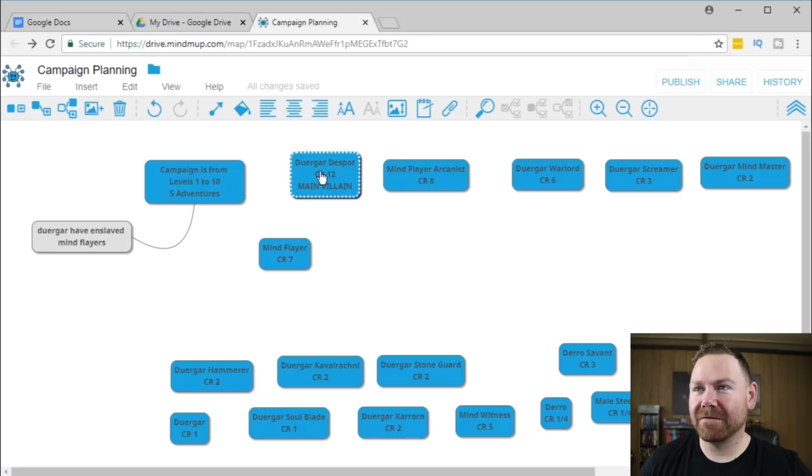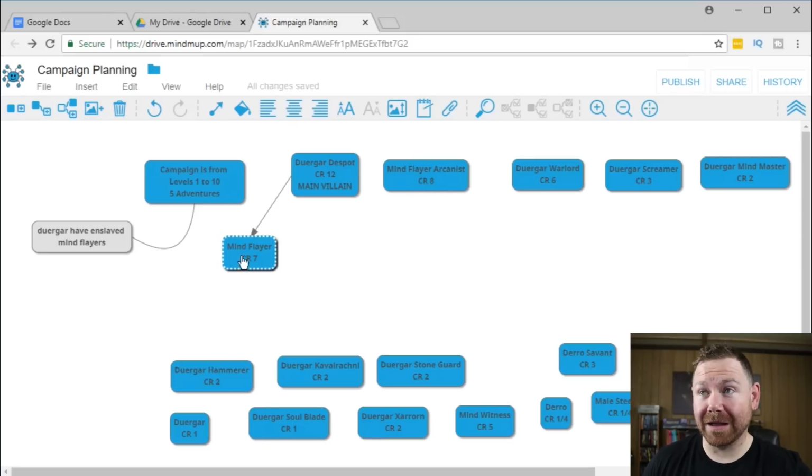I kind of want this Mind Flayer lackey to be encountered with our big bad boss here. So I'm going to just connect those nodes together. That tells me that in this dungeon where we encounter the big bad, there are going to be Mind Flayers as well. Because we kind of revealed the fact that there are Mind Flayers with this guy here, and now we're having other Mind Flayers along with the big bad.